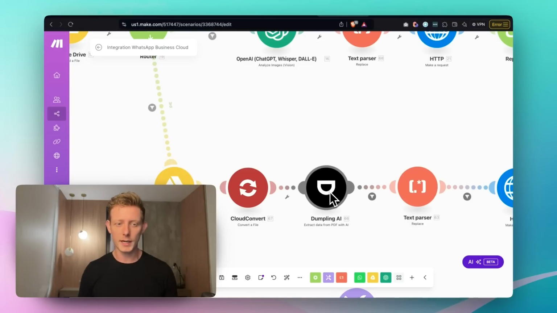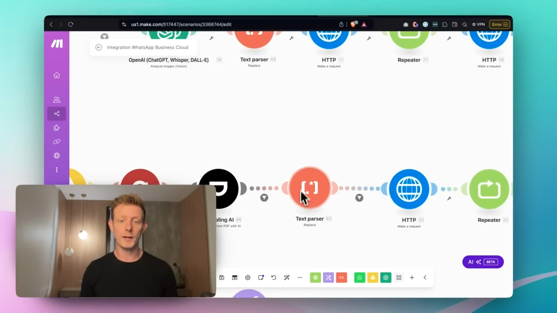So I use Dumpling here. I think you could probably use something else too, because it is a paid app, but I really like Dumpling. It gives you sort of clean information back from PDFs or a lot of other sources. So I generate a PDF here, I extract the data from the PDF, again I pass it through a text parser, and then I send it over to the agent.